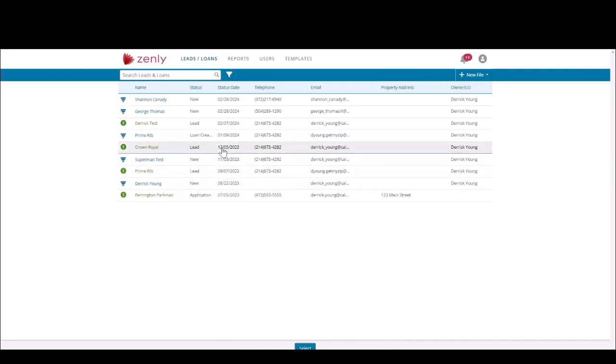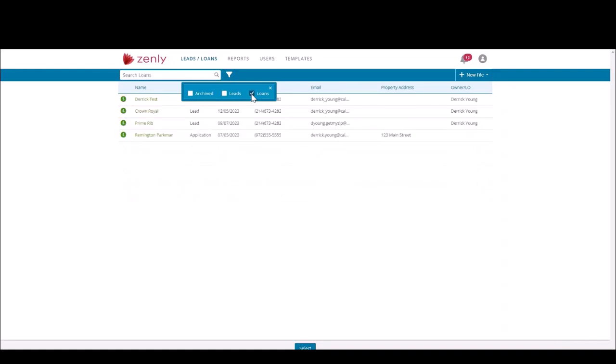Okay, now if we come up just a little bit, we have this filter icon. This will determine what files you're seeing on your pipeline. So if you only want to see your loan files, we can click loans. So this should only show the green money symbol and green text. We do the leads. We should see our blue text with the blue Wi-Fi symbol for our leads.